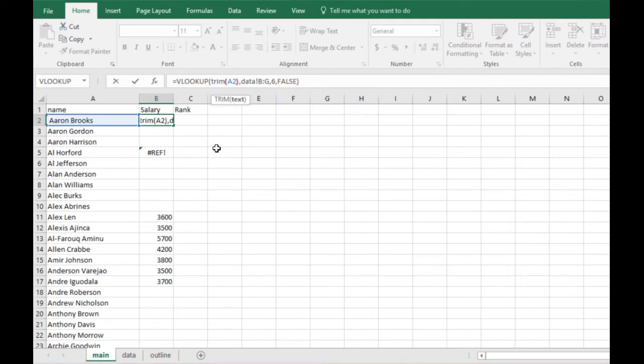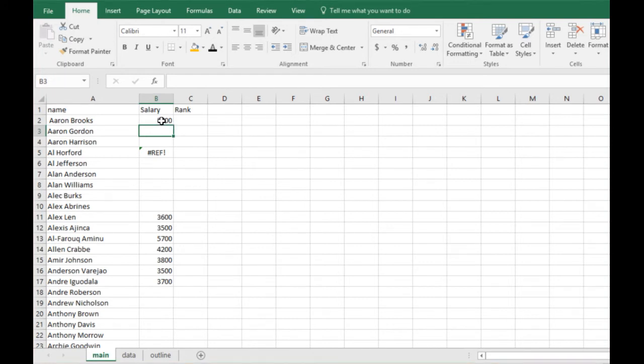So what you could do, instead of looking up A2, you can put the formula TRIM and then put parentheses around the A2 and click enter there. And now it's 3700. So what that's doing is just trimming the name. It's getting rid of all these unwanted spaces or characters and making it just look like a common name, and we get $3,700. So it was able to find it and pull it. So that's one way to fix an error.